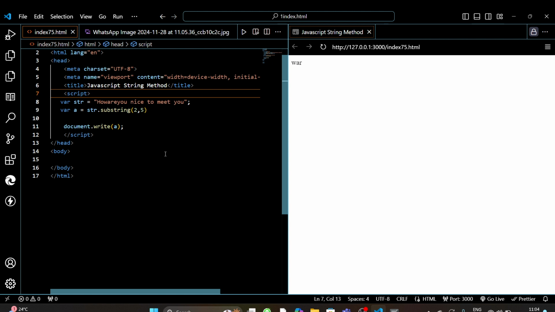This substring method extracts characters between two index positions from a string and returns the substring. Also remember that the substring doesn't change the original string. Here you can see we have written how are you, nice to meet you, but here we got only war, because we have mentioned the two parameters, 2 and 5. This is how the method works.